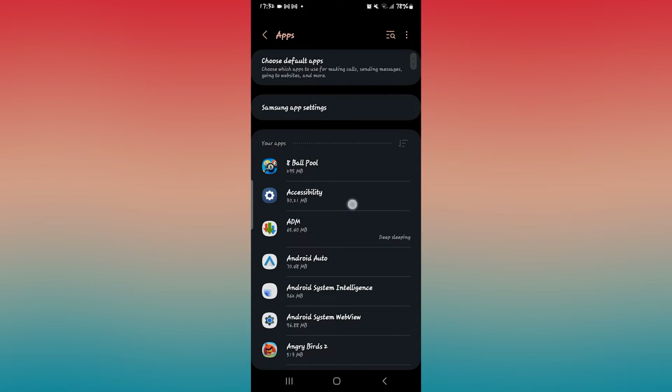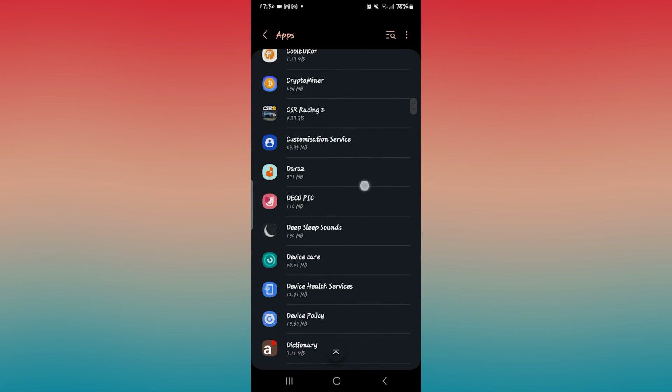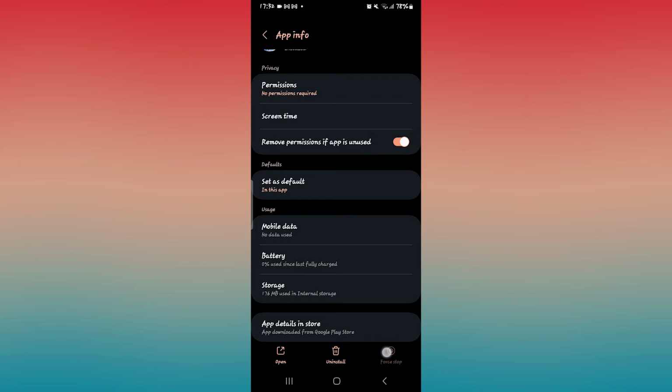From the application page, simply search for Bubble Buzz. And when you find the game, you can simply tap on it to open up the app info page. Now from here you can tap on the force stop button at the bottom right corner first to stop the game.